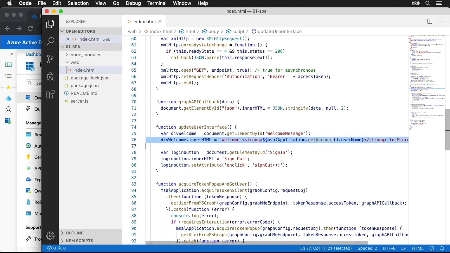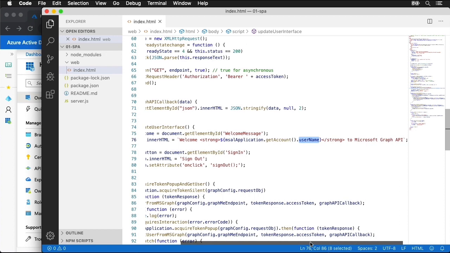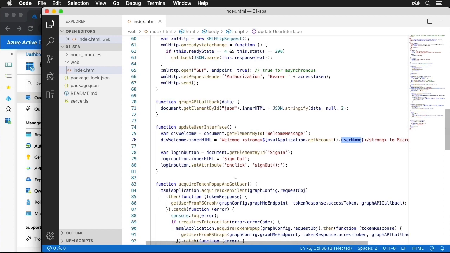So you can see here I'm going to the MSAL app, get the account, and then get their username, and I'm going to write that on the screen. This is only happening, remember, if they've signed in. I'm also going to change the sign in button to sign out and change its on click event to sign out. Now then I said acquire token, pop up, and get user.